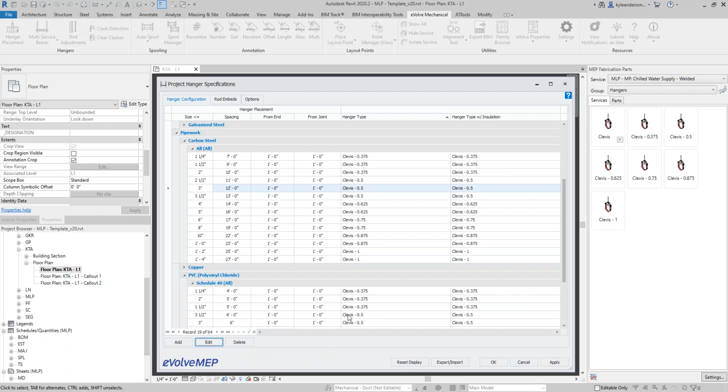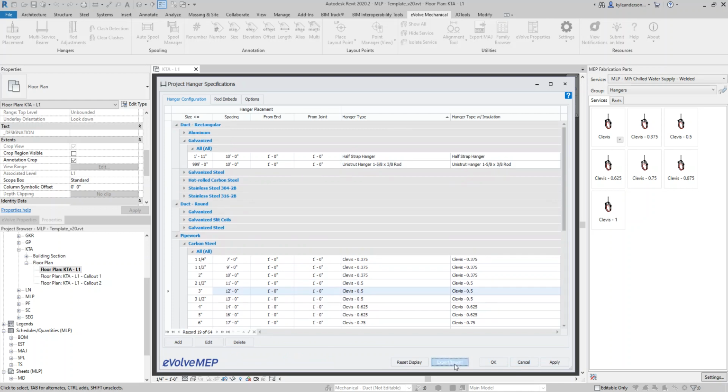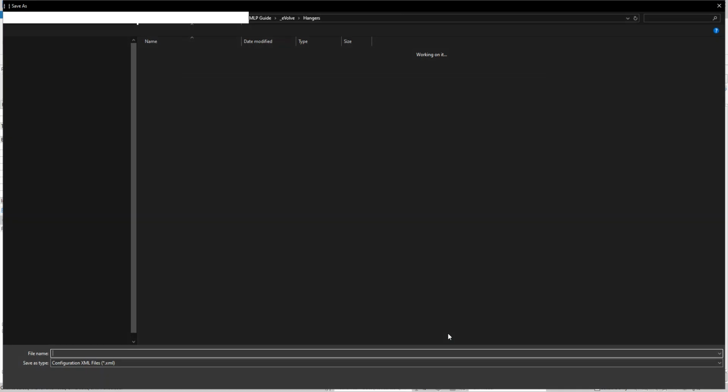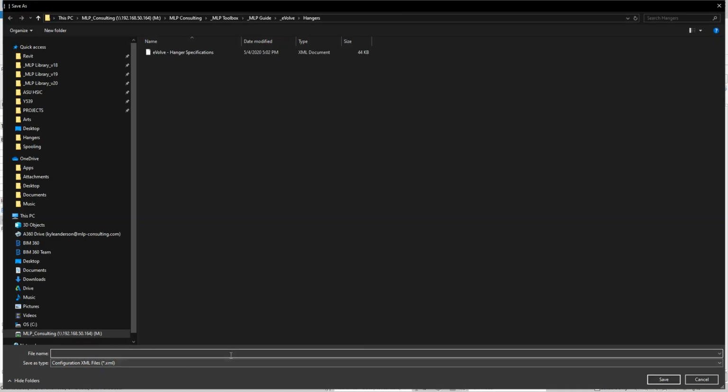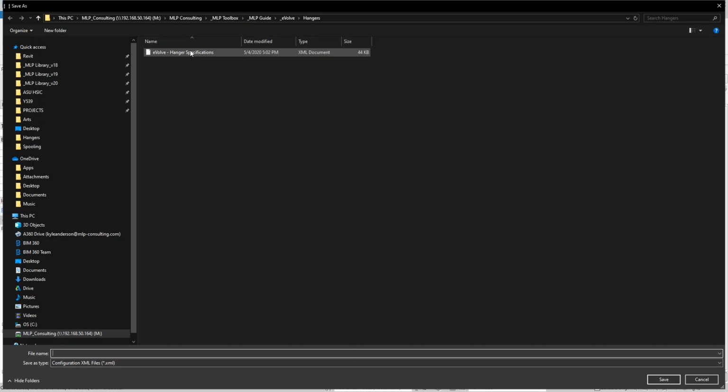If you make a bunch of changes and you want to give this to somebody else, you can always go down here, export to file, and it will ask you to save an XML file. It's a good idea to keep these located in a central location with a naming convention that makes sense. So if this is client specific, maybe I keep this eVolve hanger specifications, but maybe at the end I put my client in parentheses.